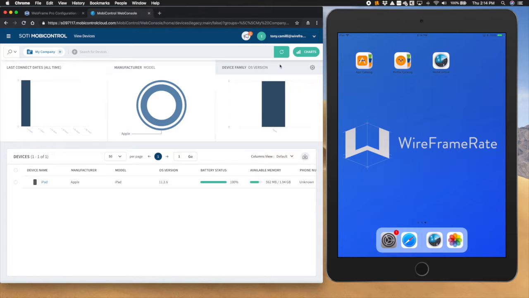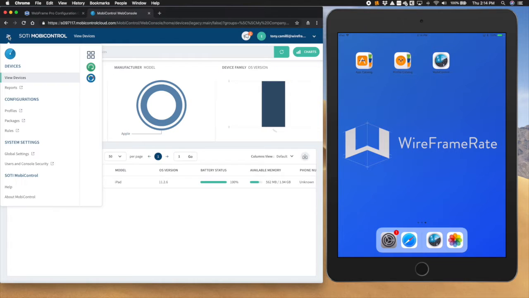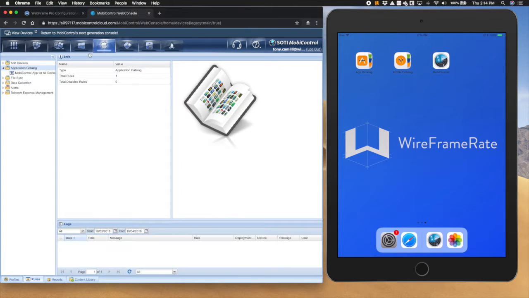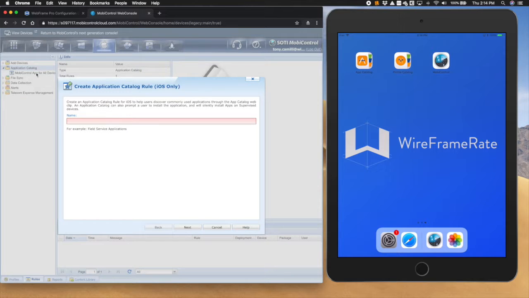The first thing I need to do is create an app package configuration. From the Soti menu, I'm going to choose Configurations and Packages. Once I'm on the Application Packages screen, I need to choose Apple. Then I'll select Application Catalog, right-click, and create Application Catalog Rule. First, I'll give the rule a name.